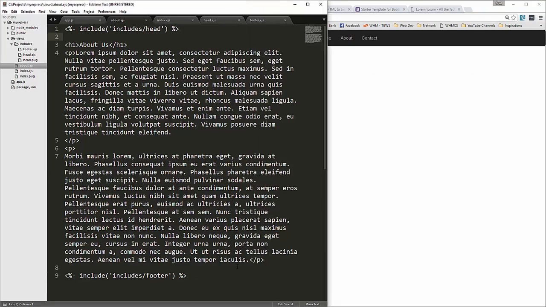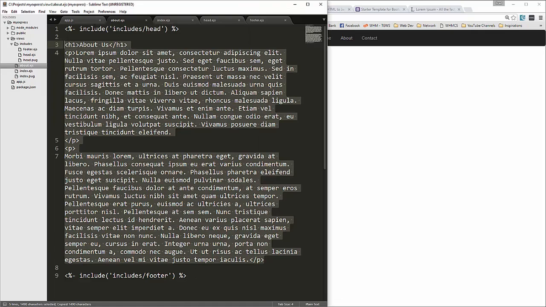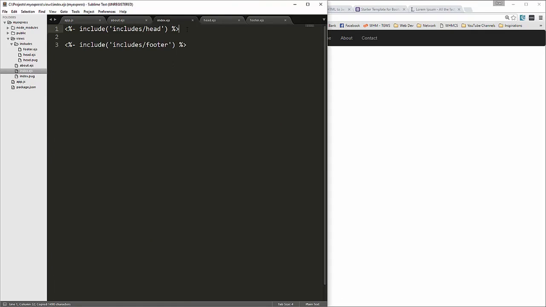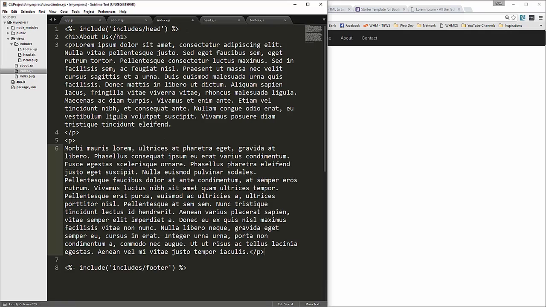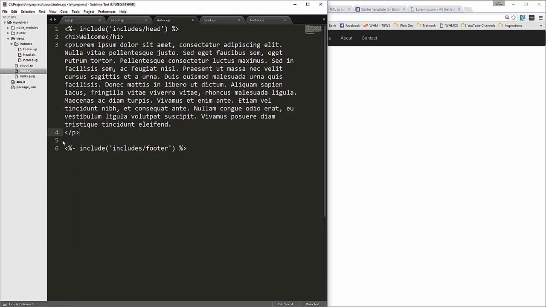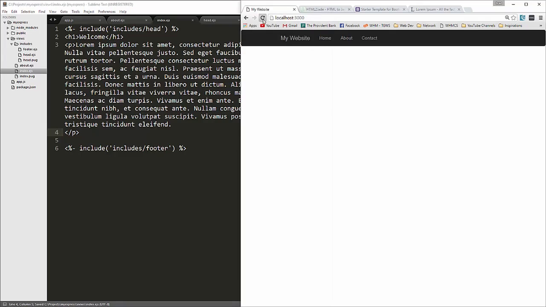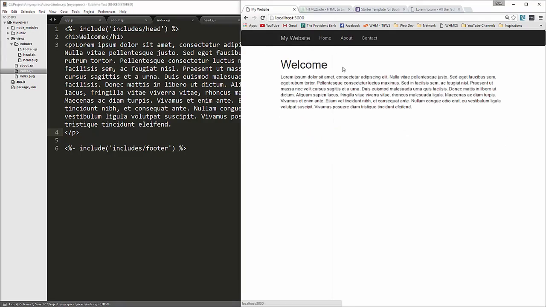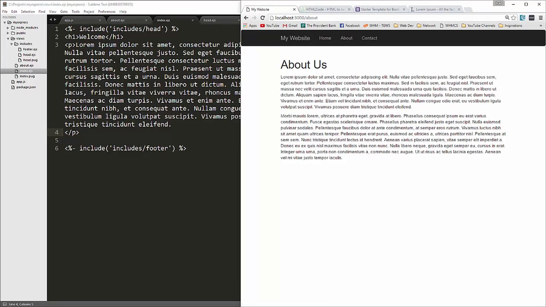Okay, and let's just copy this stuff here that we have an about and put that in the index. And we'll change this to welcome. And let's just do 1 paragraph on the home page. All right. And then we can do one more.